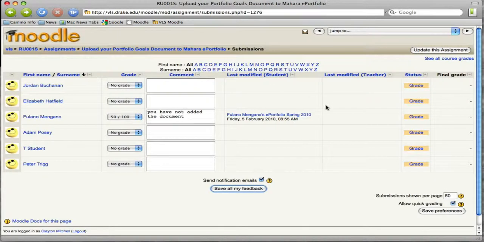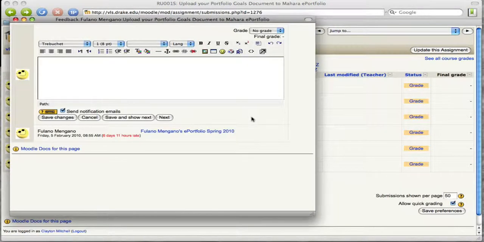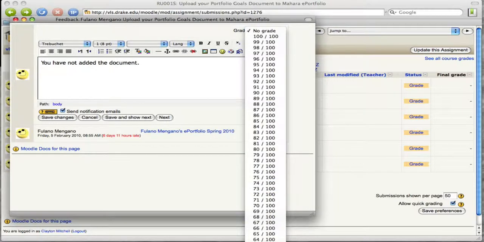So there's something that's actually not accurate about how the quick grading works, and so what we're going to have to do is click on grade for each student, and it opens up a text box, and you'll notice that what I've typed in there and the grade doesn't stick. So again, we're going to put you have not added the document, and we're going to give them a grade of 50.